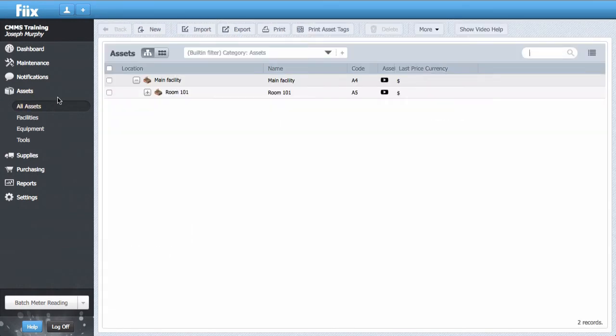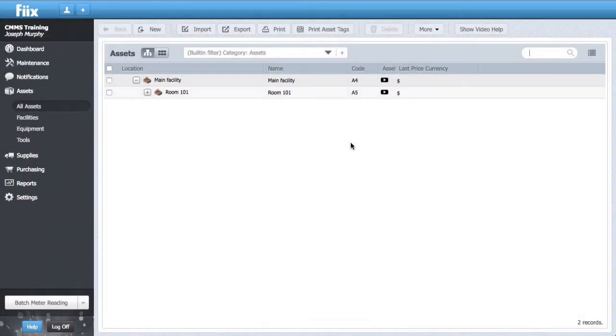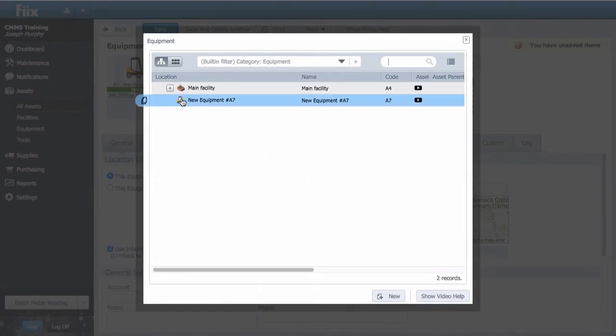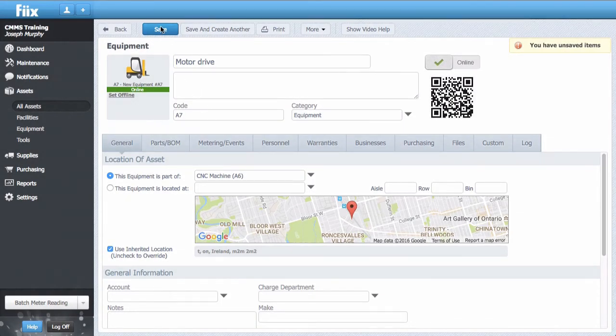My last asset will be a subcomponent of the equipment asset just created. To indicate this relationship in the CMMS, I will select This equipment is part of, which allows me to select the piece of equipment as the parent. In this case, I'll choose the CNC machine.